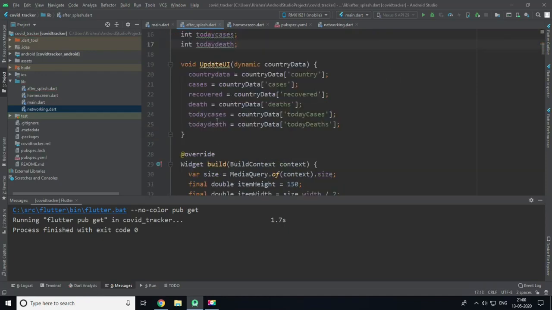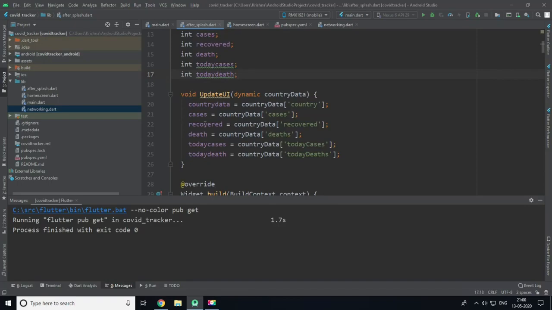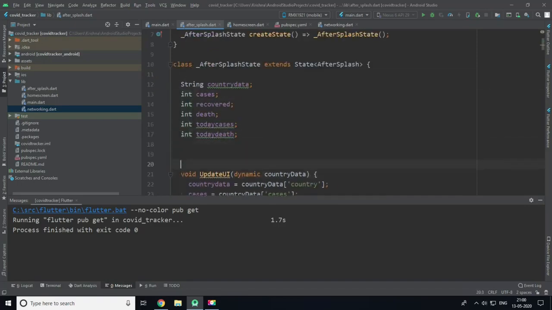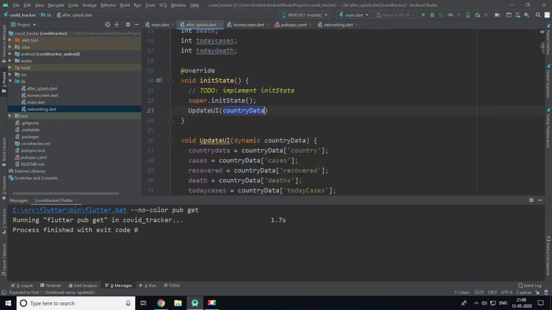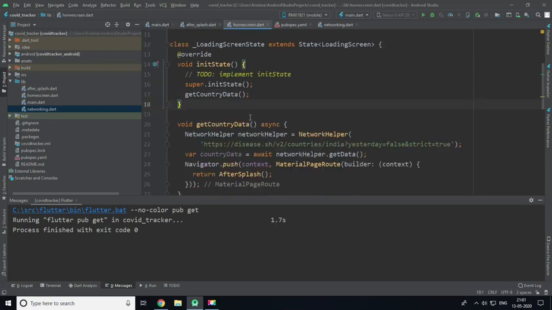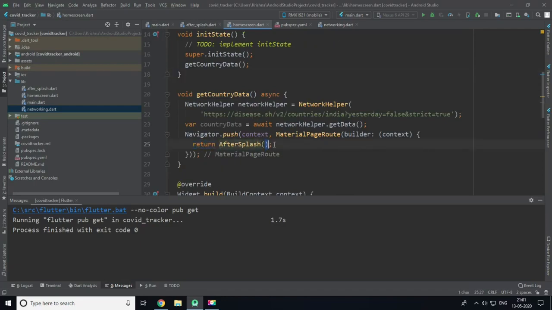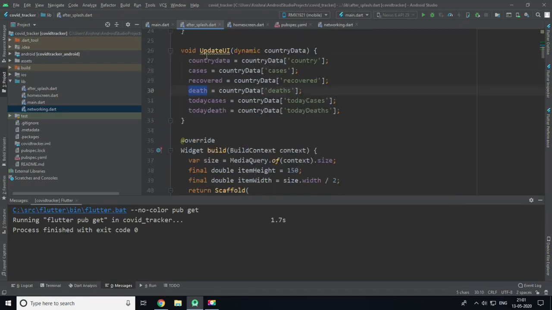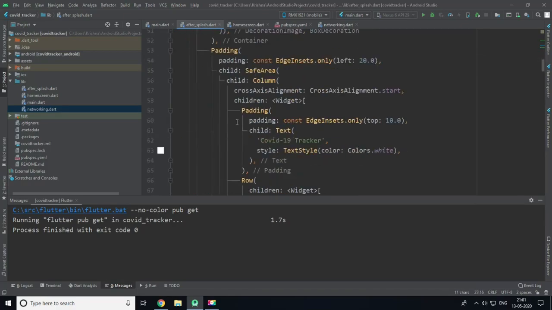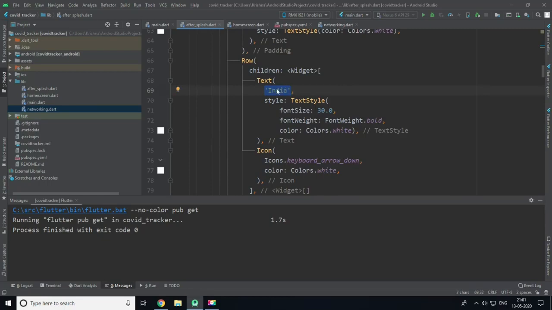Okay, so our code is running perfectly. Now we have some typos here, don't mind them. Now we need to create one more method which is init state, and we will pass update UI with widget.country. Okay, now also we have to specify that we need to return after splash with a country as country data. Also now we need to specify our country data, cases, recovered, death on their proper position. So country data needs to be fit here, where we type India as a default.